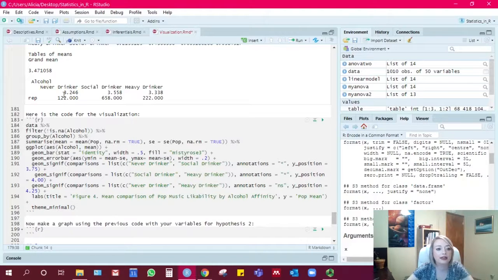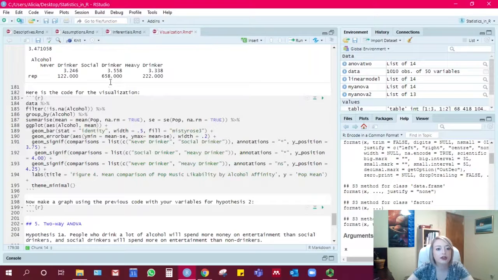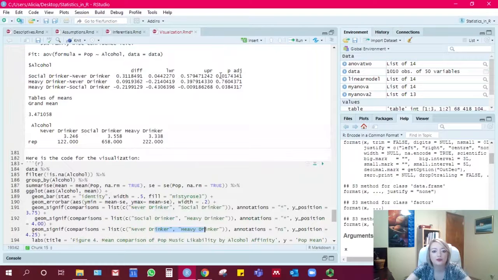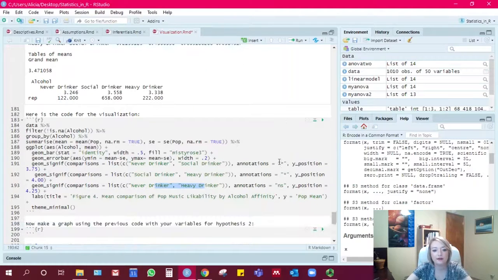So I have a line to compare never drinkers and social drinkers, a line to compare social drinkers and heavy drinkers, and a line to compare never drinkers and heavy drinkers. So I just typed all of those different combinations in the list. And then I added the annotation for whether it was significant or not. So this one was significant, less than 0.05. This one was significant, less than 0.05. And this one was not significant. So I have one star for significant, less than 0.05, less than 0.05, and then not significant.